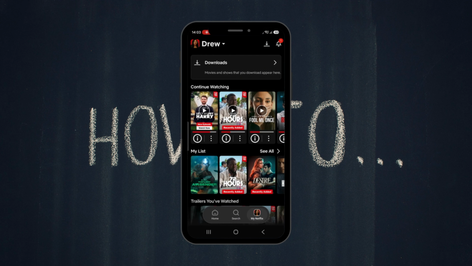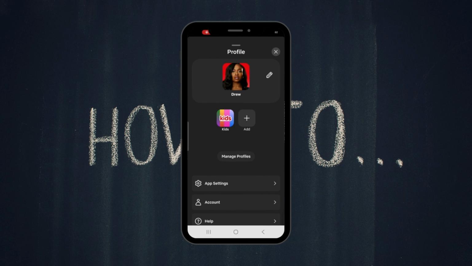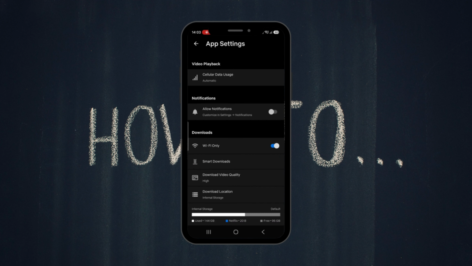will see on the upper left the current profile name. So you click the drop down and you should see some options available to you. So we want to click on the app settings right here.